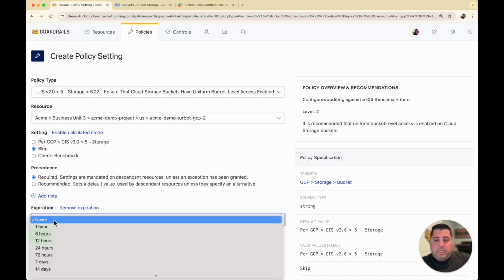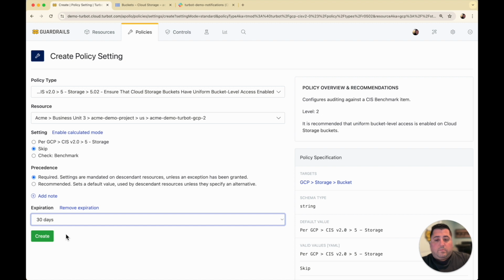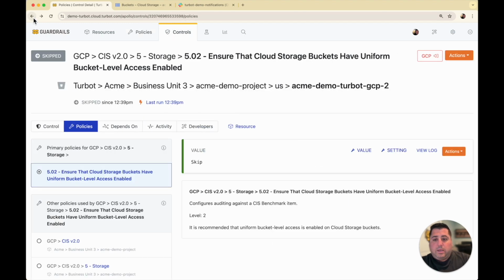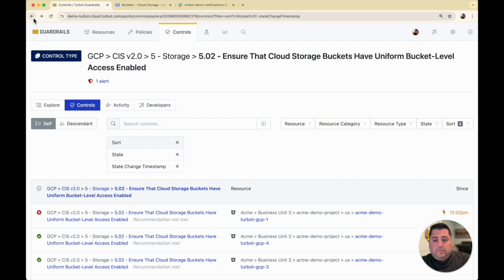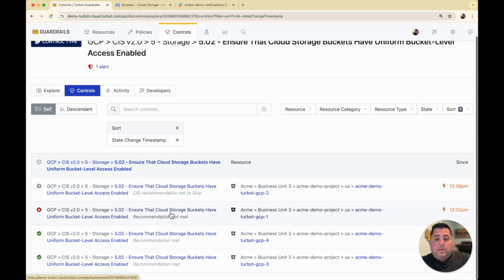I can then expire that decision. So let's say I pick just 30 days or some custom period of time. And then I can hit create. Behind the scenes, this is now setting the policy to skip this bucket from being evaluated for this control. What Guardrails will do is now put this in a skip state. So if I go back to my control policies, I'll see here that this bucket is no longer being evaluated for CIS and it's set to skip. And the rest are still within their same alarm state.